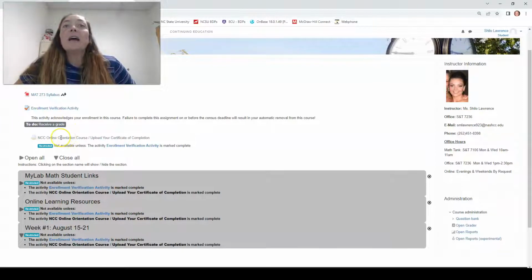And there's also an online orientation and a certificate that you can upload to show that you've done your online orientation. One thing that I will tell you, and keep this in mind, that online orientation is good for a full year. So in the spring, you won't have to do it again if you're enrolled for an online course. So if I were you, I would keep that orientation certificate in your Google Drive. That way you can find it quickly in the spring and not have to repeat that online orientation.